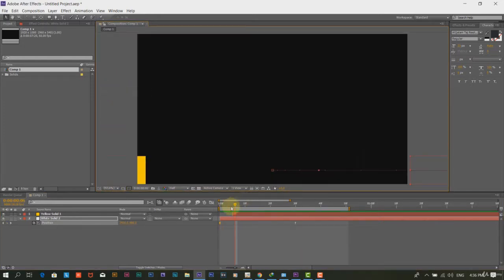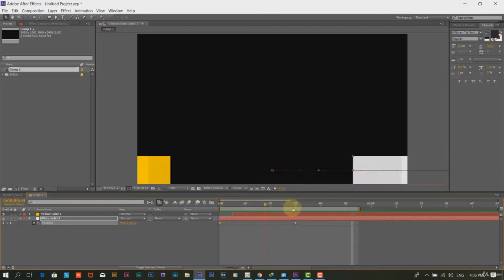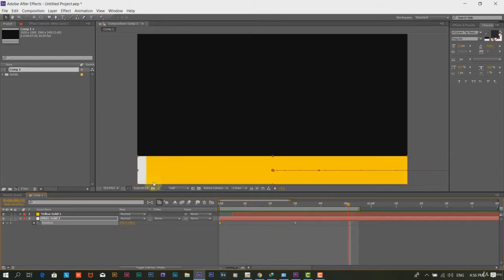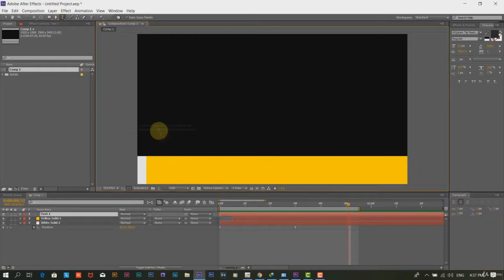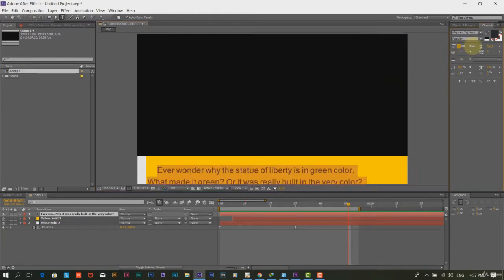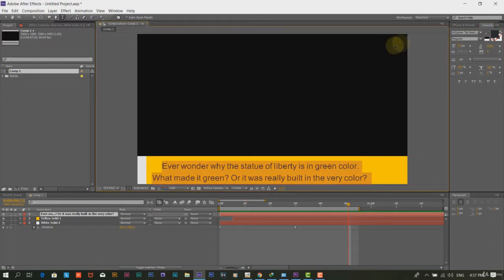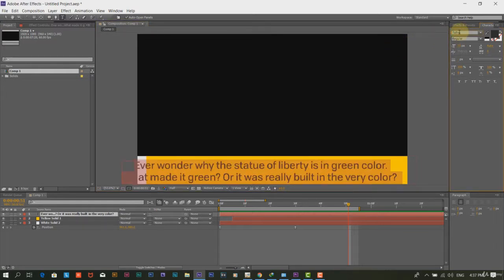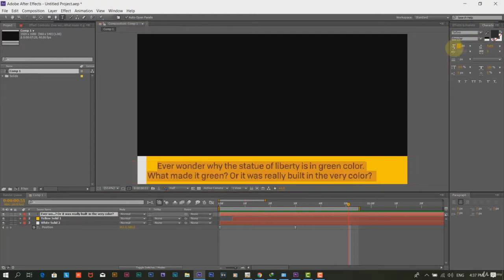Step 7. We will select the text tool from the tools menu. The shortcut key of the text tool is T. We will copy the text from the script and paste it here. You may want to change the font of the text. You may also want to make the text all caps. The choice is all yours.